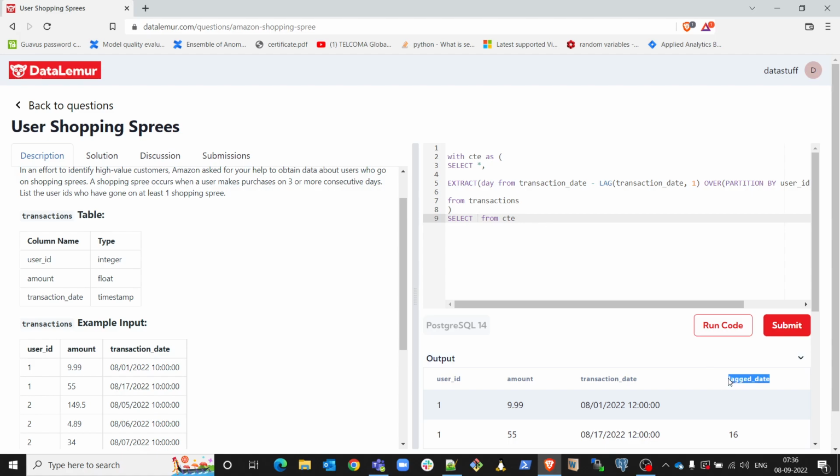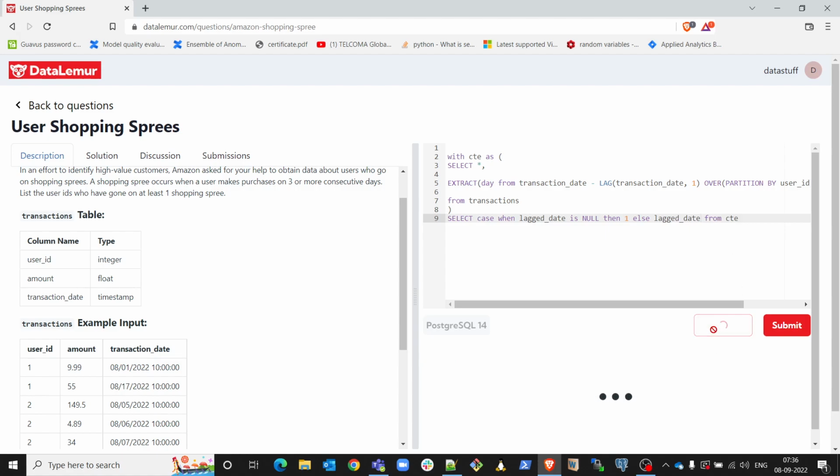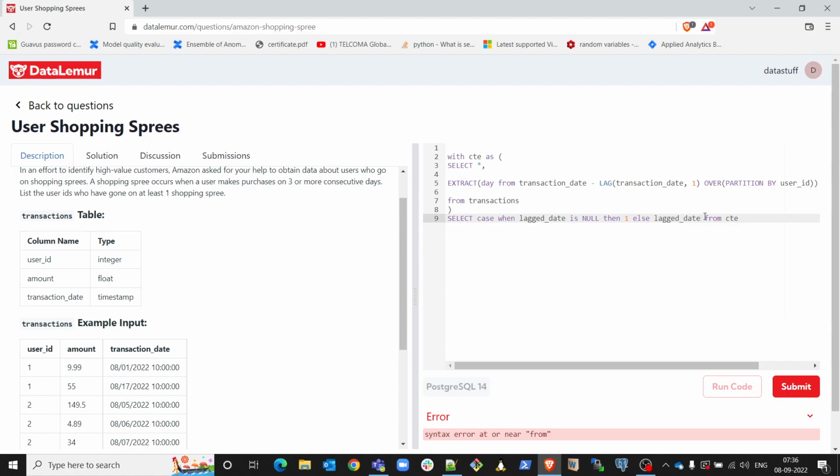And we have to just fill this. Okay, so let's do that: case when lag date is null, then 1 else lag date. So it will replace the nulls by a 1, so that we will be able to identify the sprees. Yeah, so it has to be an integer also.